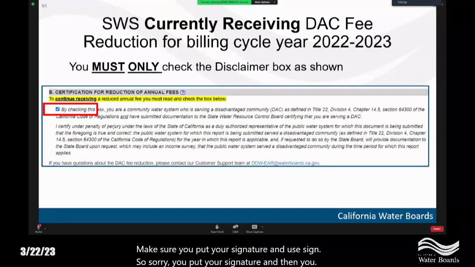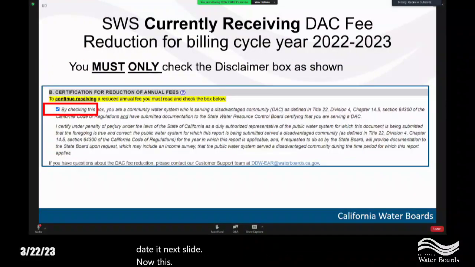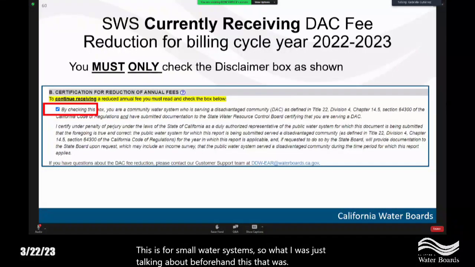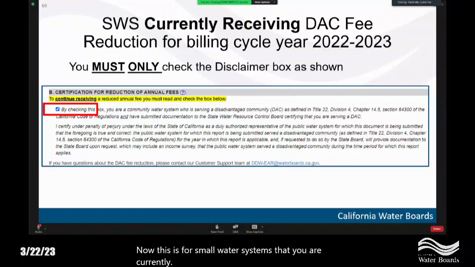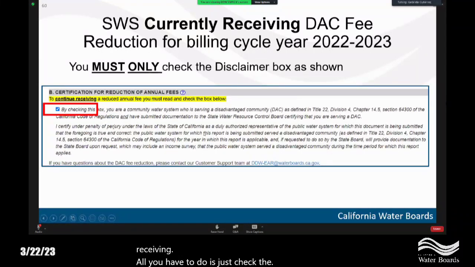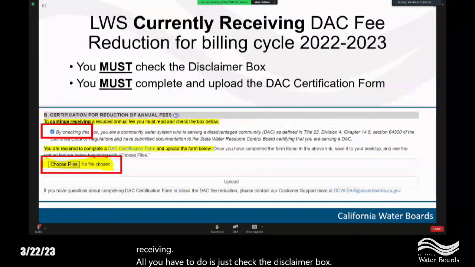Now, this is for small water systems. What I was just talking about beforehand was new requests. Now, this is for small water systems that are currently receiving DAC fee reduction for billing cycle 2022 and 2023. All you have to do, again, since you're currently receiving, is just check the disclaimer box.